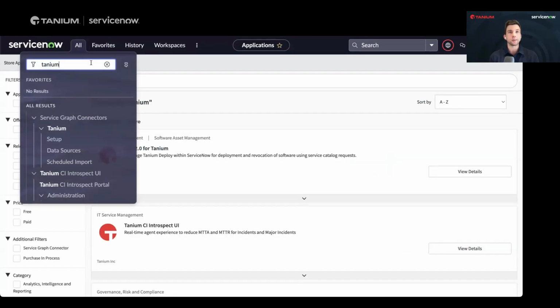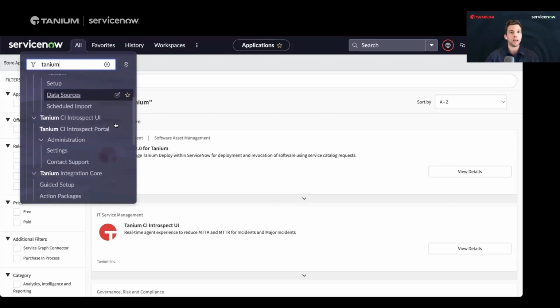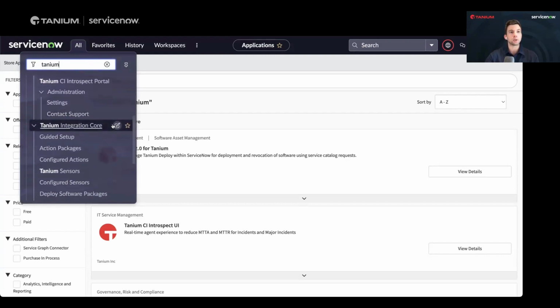So we can see here in my personal developer instance, I have the Service Graph for Tanium connected, and it is already pushing asset data from hardware and software in Tanium into ServiceNow. We also have options here for our Tanium CI Introspect UI. And then we have our Integration Core. And Integration Core is what we're going to be focusing on today. That's actually where we will do the configuration for the Introspect UI because it is built on Integration Core.